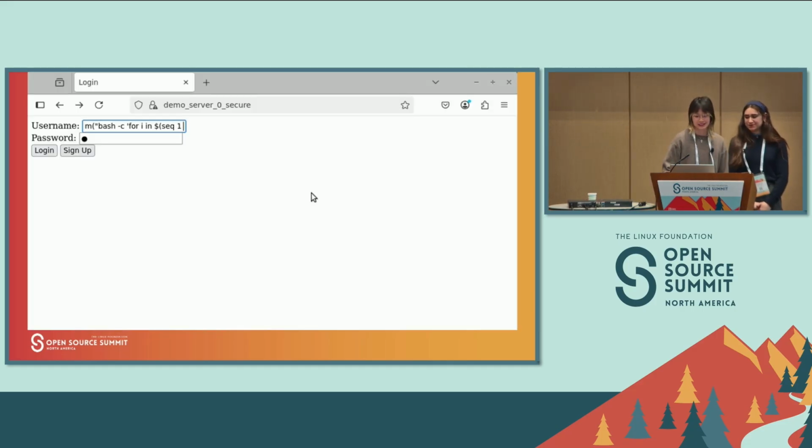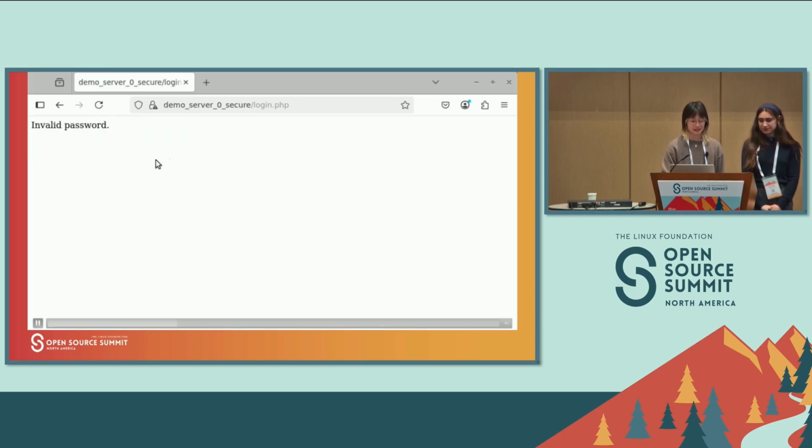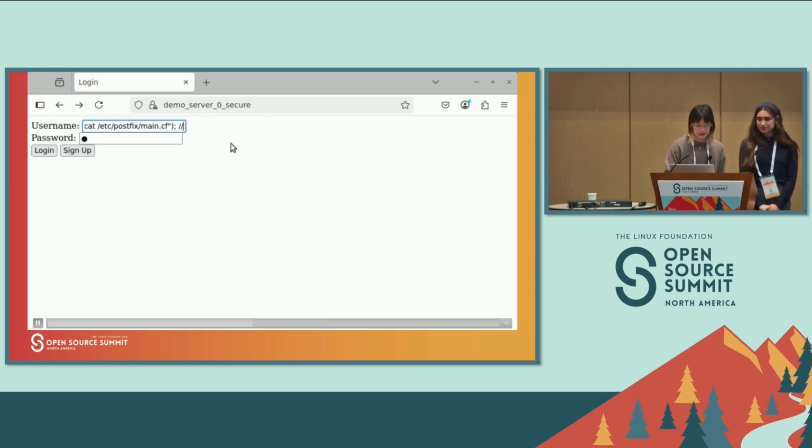All right, now that mandatory access control is in place, we're going to try that same command, send the mail again, and see what happens. Okay, so this time I press login and there's no delay, so maybe nothing sent this time. I'm going to check to see if I can still cat that postfix config file.